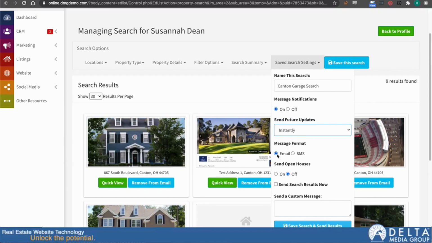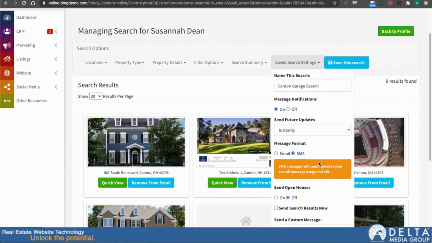Now the next thing I have here is I can set this up to send an email notification, in which case it'll send the Home Finder email, which has all these listings in it that they can select from. Alternatively, if this customer is opted in to receive SMS messages and I have a mobile number for them, I can select SMS and it will send them a text message whenever a new listing comes on the market that matches their criteria. Then they can click on the link in their text message to go through to the website and see the results. So that is an additional option that is kind of handy to a lot of people.